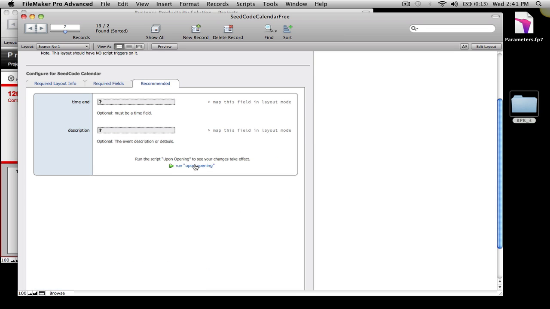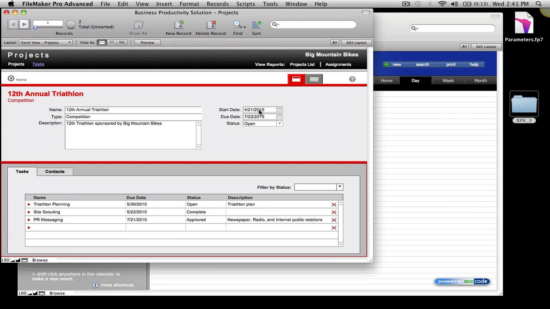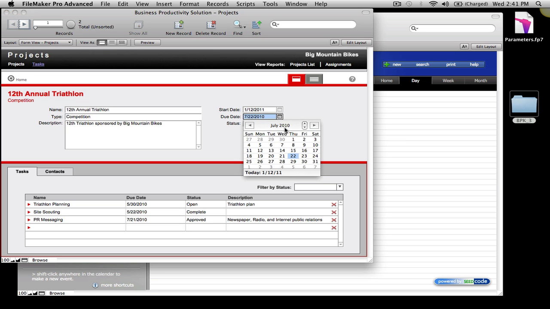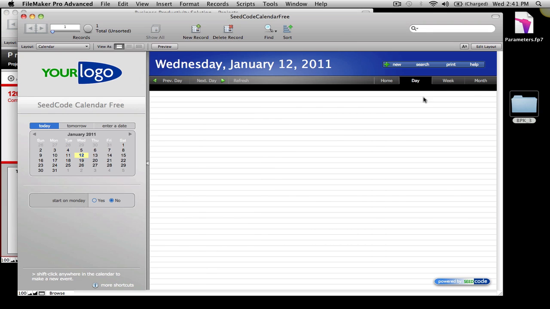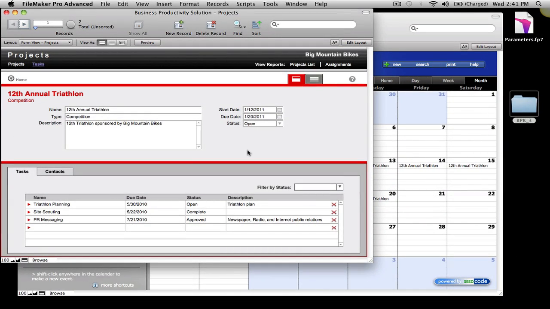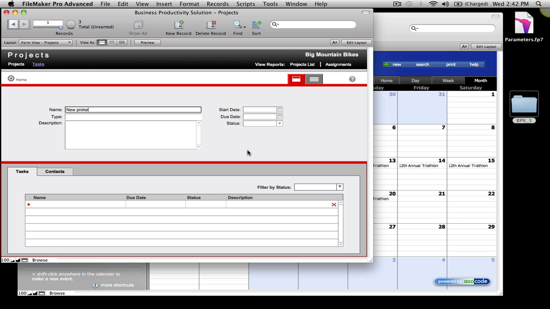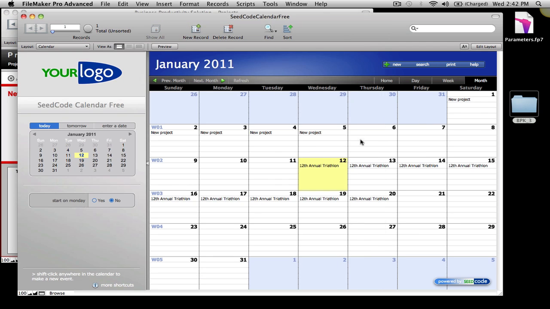So let's run upon opening. Then we go back to our calendar, and when was this project? Well, let's just switch it to today. So let's say it goes from January 12th to today, January 20th. All right, done. We'll come back over here and go to the month view, and there's our project, 12th Annual Triathlon. And if I make a new project, and give it a start date of like January 1st and an end date of January 5th, and come back over here to refresh. There it is, new project.